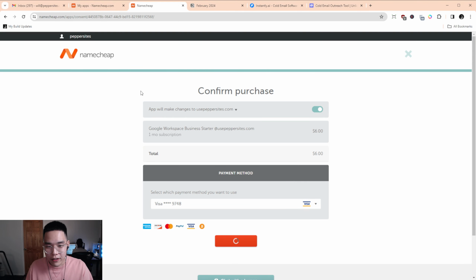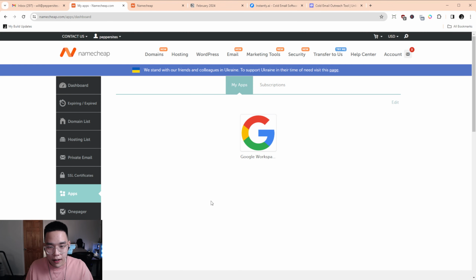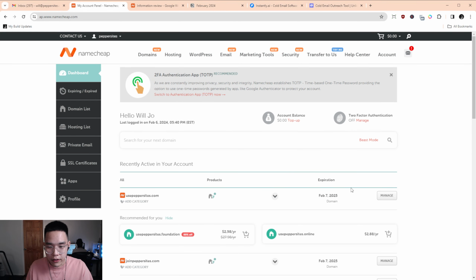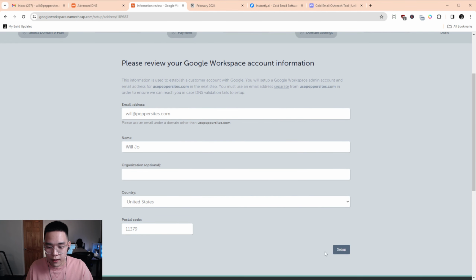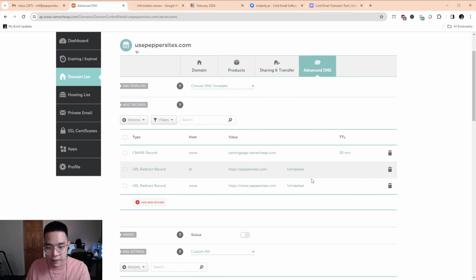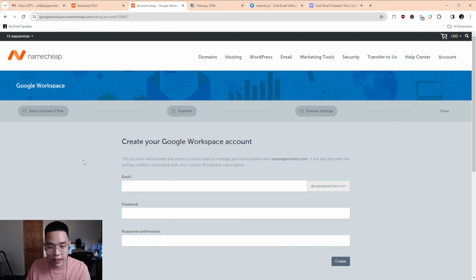And just going to confirm payment. You're just going to check out, confirm the payment. And while that's loading, let's go back to the domain here, Use Pepper Sites, and just open up the DNS settings, because we're just going to do a little bit of setup in the DNS settings here. The Google Workspace account is going to ask for verification to verify the domain. So we're just going to enter in a text record just so that it can verify the domain here. But while this is loading, we also want to get rid of the CNAME, but let me not jump around too much.